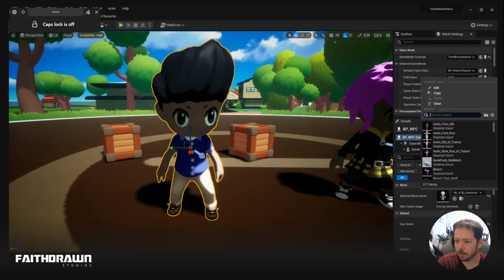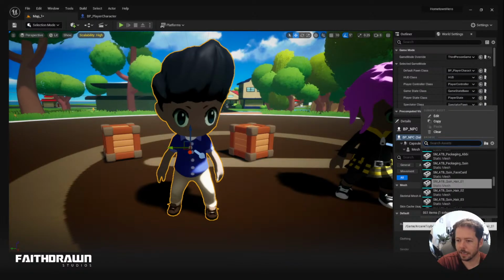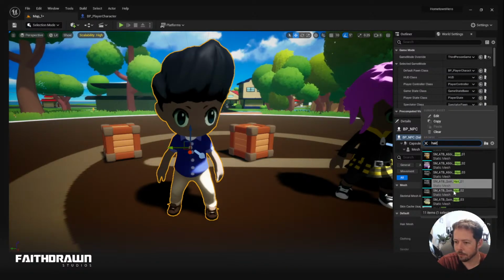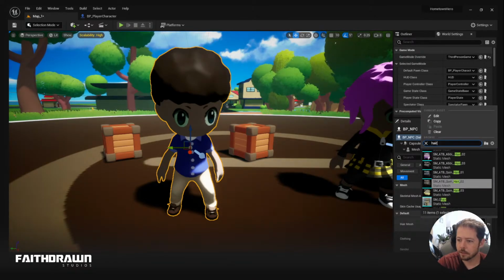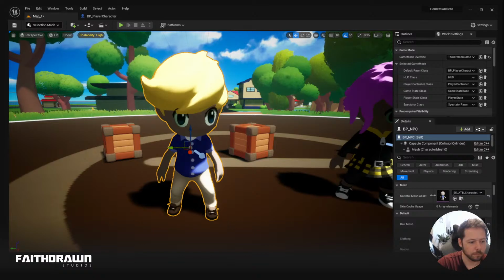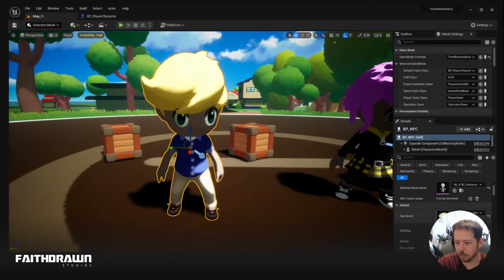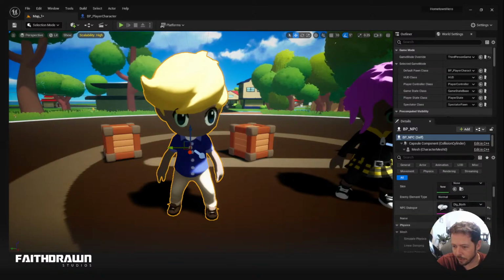Looks like I have caps lock on, that's funny. And so we can actually change the hair and everything as well. See, we have different hair models in here. And we can also change the color of the hair, but I don't think I have that connected right now.